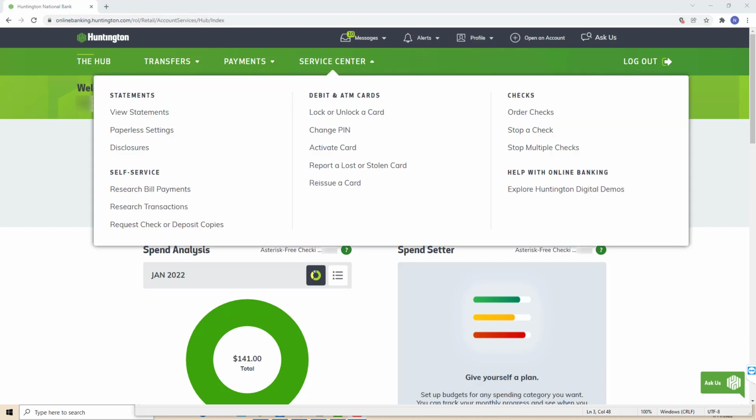Then a drop-down list will appear. On the drop-down list, you will see a section for Debit and ATM Cards. Under Debit and ATM Cards, you will see an option for Lock or Unlock a Card. Click on Lock or Unlock a Card.